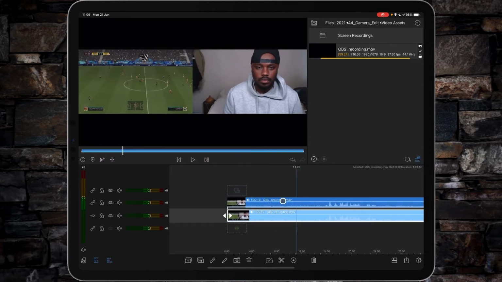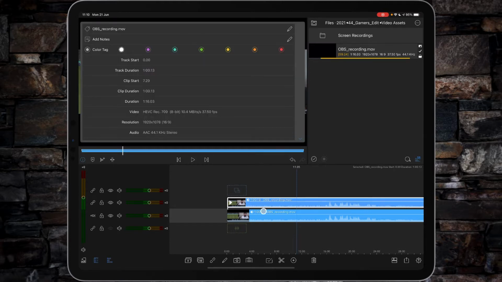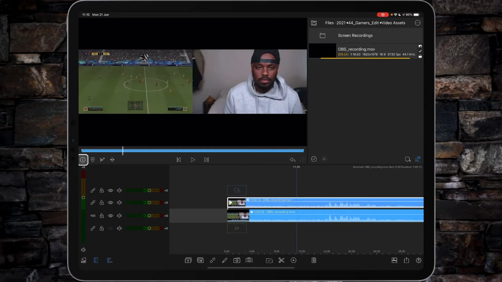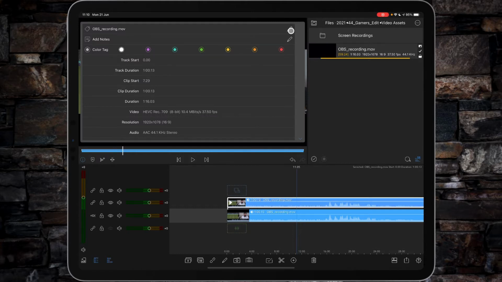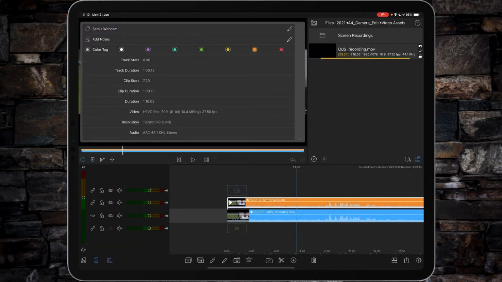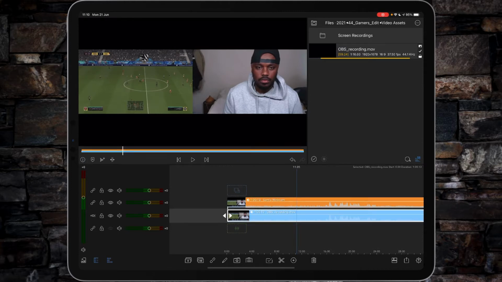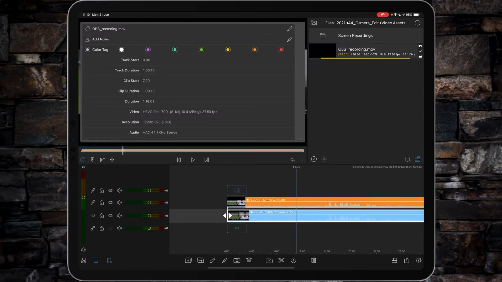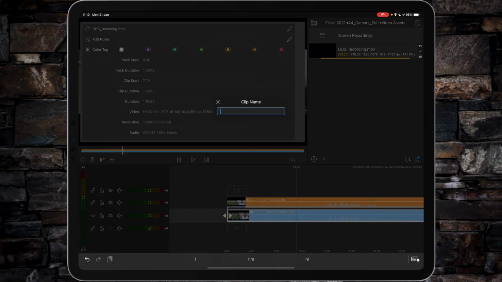Now I like to name my files so that I know where I'm at. For that, the top one will probably make Sam's view. If we basically press 0 on the keyboard, or we can tap on our little info icon on the left hand side, and then I can just rename this Sam's webcam. Tap return and we'll give it an orange color, and tap the info again. Go to the footage underneath, again tap on the info, tap on the naming convention, and we'll call this game video or game footage.